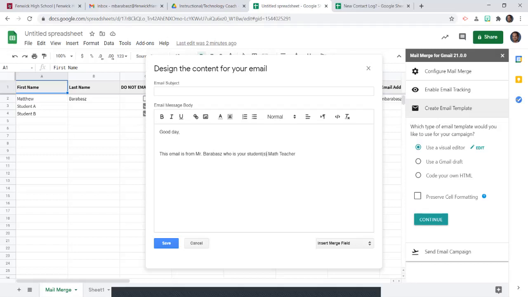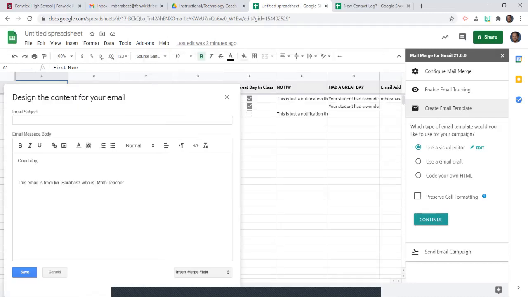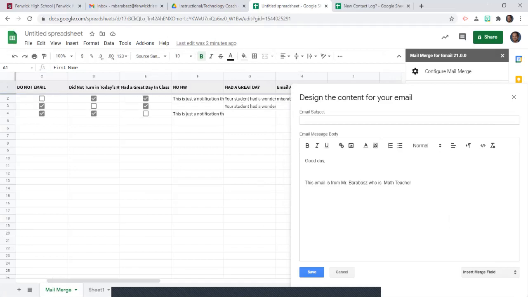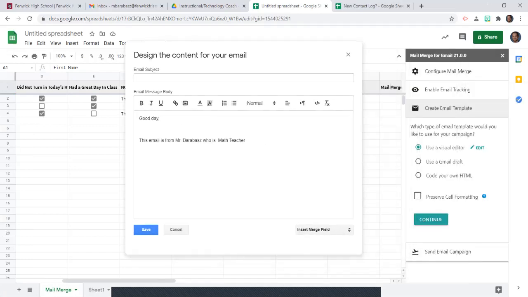Now, maybe you want to get more personal. You don't want to say your student, but maybe you want to include the actual student's name. So what's very nice is, right, any of these column headers that we have, first name, last name, do not email, we can insert into our email and it'll pull directly from that. So this email is from Mr. Barabas, who is, or maybe I want to put the student's name. So I'm going to insert merge field and I will put first name. Right now, you can type this yourself if you know your column headers by doing this double curly bracket.